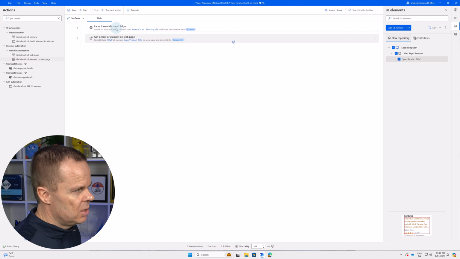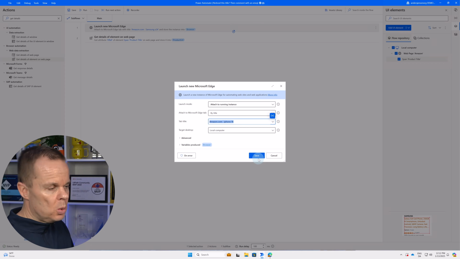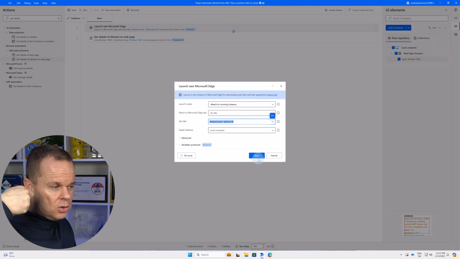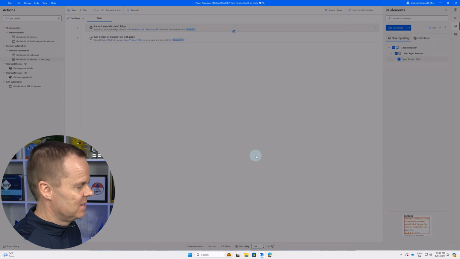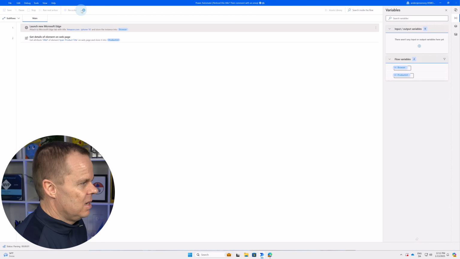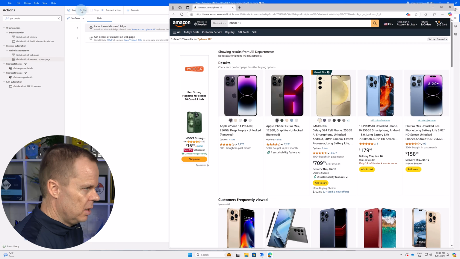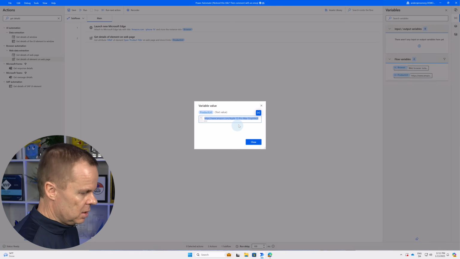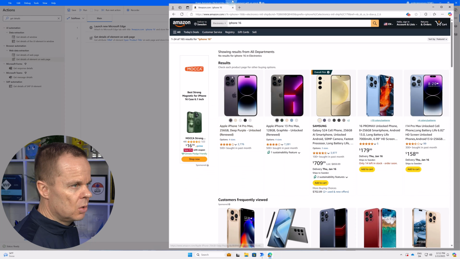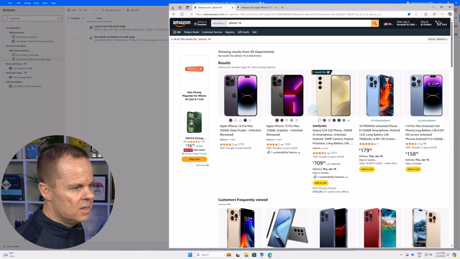I can hit save. Then I go to launch new Microsoft Edge, hit the drop down, wait a bit, and take the iPhone 16. In the real world, you'll probably have it navigating, so it first searches for iPhone, then searches for Samsung automatically in Power Automate Desktop. Then I can hit run. Now we pick the href, that is the URL. I can go out to the product URL. Again, I can Control A, Control C, go to a new tab, paste it in, and that was this second element.